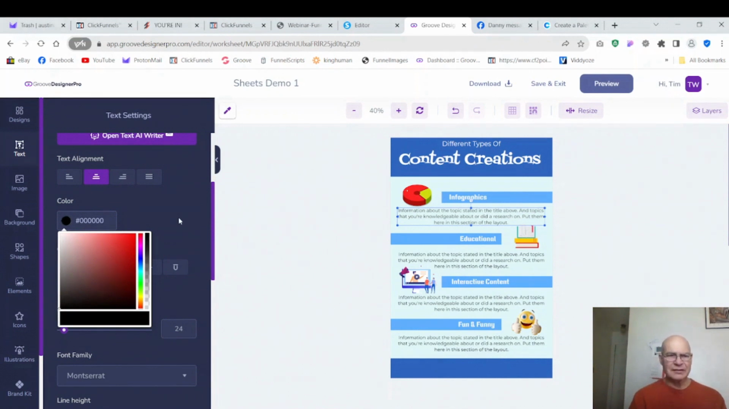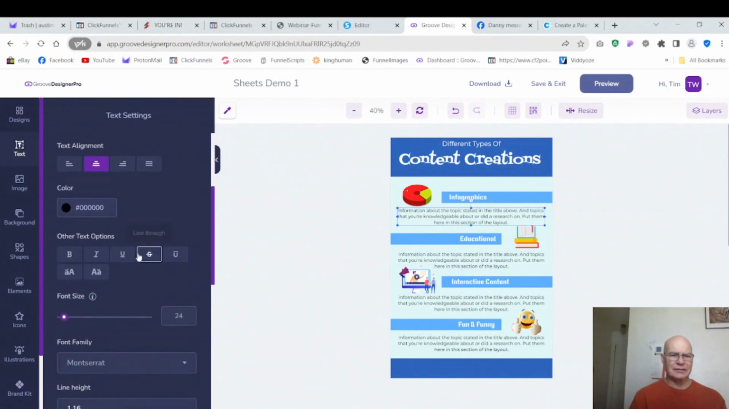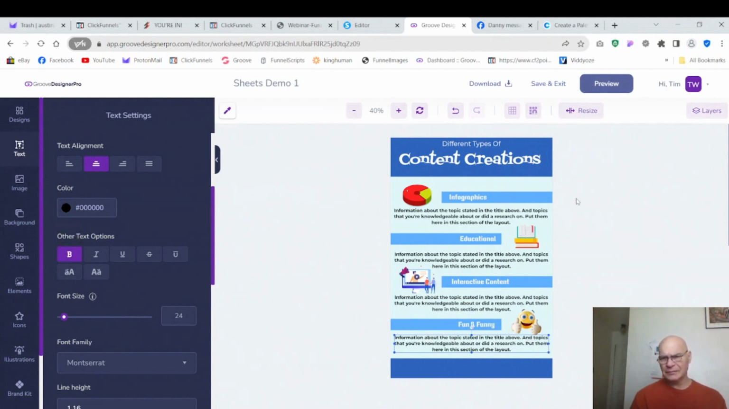We could try making it bold. Okay, that's a little better. So we'll just bold all those. Okay, so you see the changes we quickly made to this template.